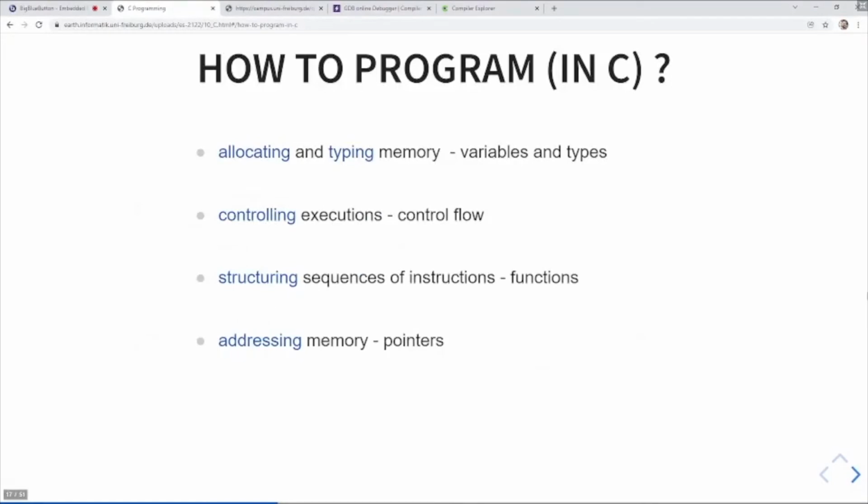Now this gives you an intuition of how to do programming in C. Now we need to understand programming in C. We need to look at 4 things, and that's what is to come. The first one is to allocate and type memory. That's basically done with variables and the type system in C. The next thing is control flow, basically how to control the execution. If you know programming already, you know those constructs. It's if, while, for loops, and so forth. So comparison and loops. That's what we look at.